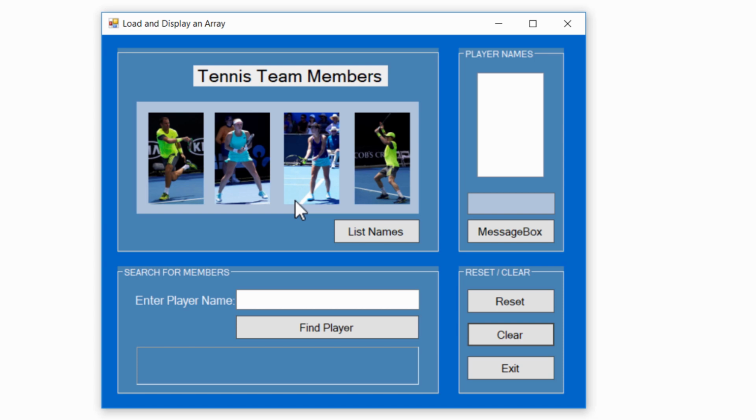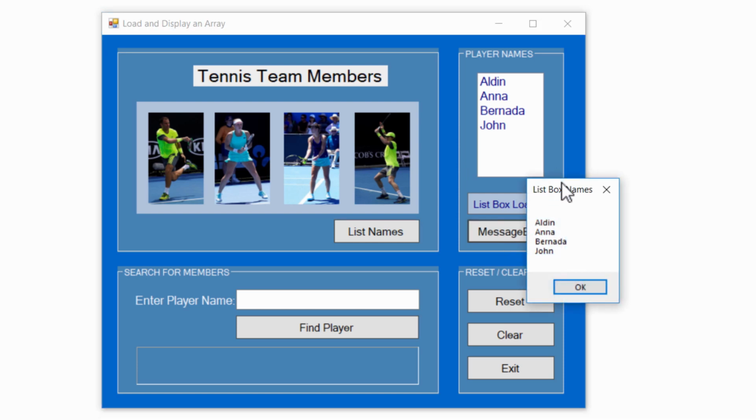And then at the end, we're going to give you a little assignment to check your knowledge of this. So what happens is we've got our players there in our pictures, and if we click list names, it puts the names into this list box over here. We've got Alden, Anna, Bernarda from the USA, John from Australia, and Anna's from one of those Eastern Europe countries. Then we can also do message box. Message box is the simpler way of listing an array, and that'll put out their names as well. We'll probably do this one first, then we'll get into the list box later.